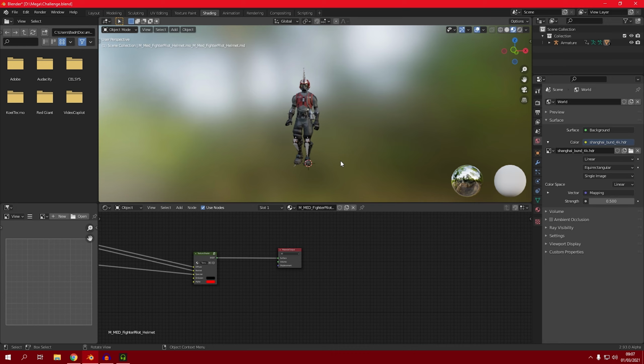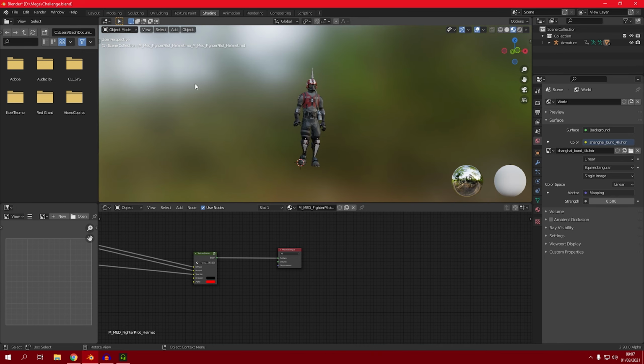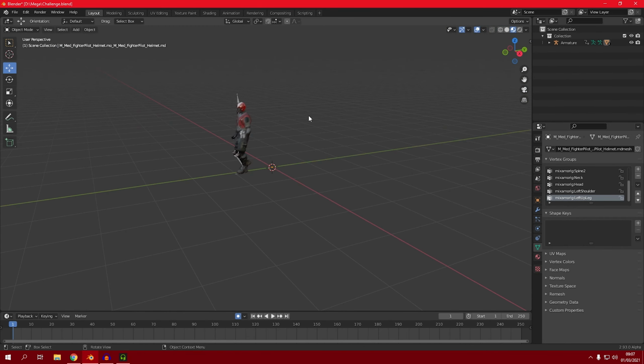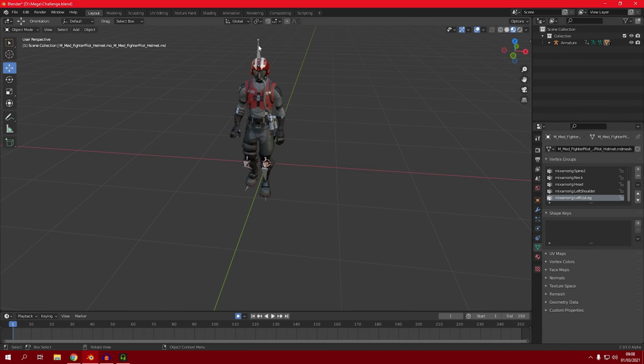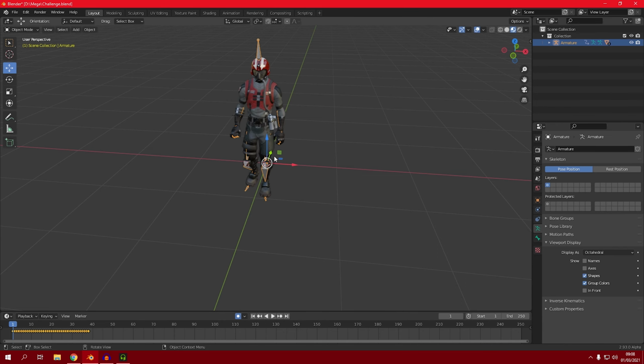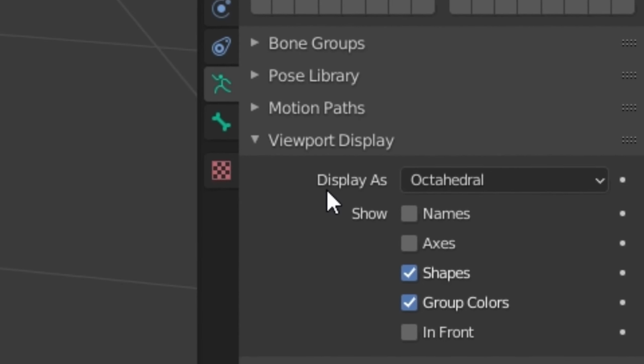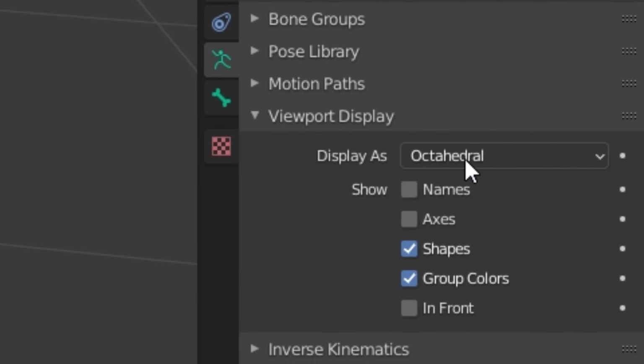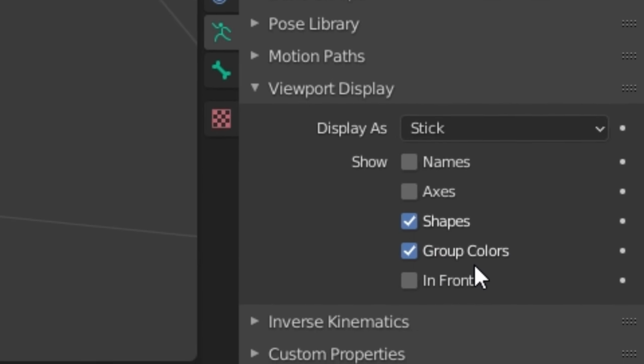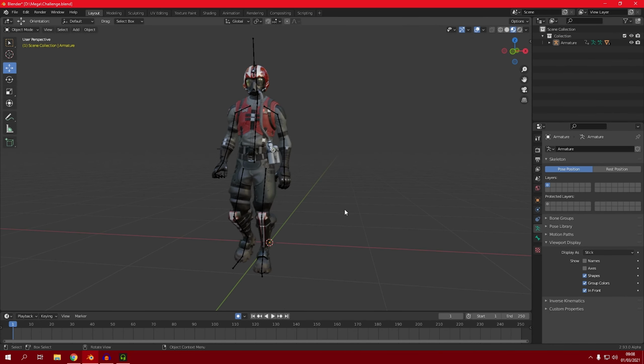Now after you do this to all the separate parts, go back to the Layout, and let's look at this thing right here. This is the bones. This is what makes the skin move. We don't want it to stay like that. Click on it and go right here to this stickman and change the display as option to something else, and also check this In Front so that you can see the bones. Now we have our skin.